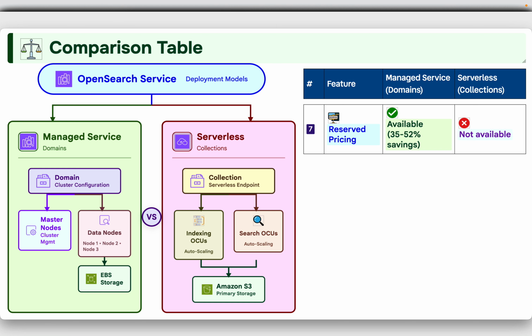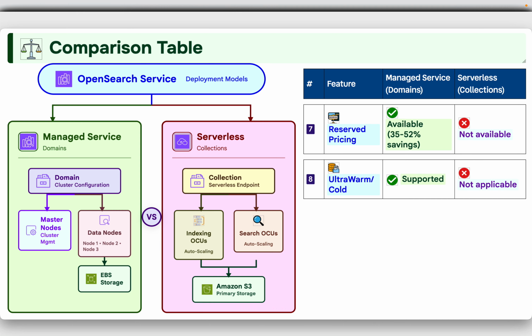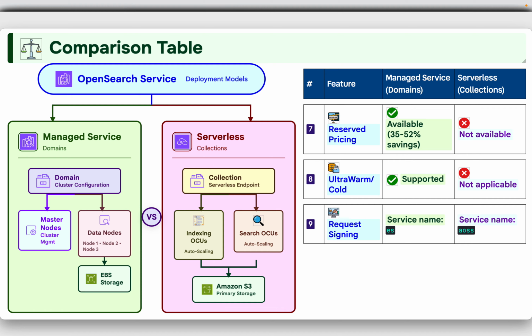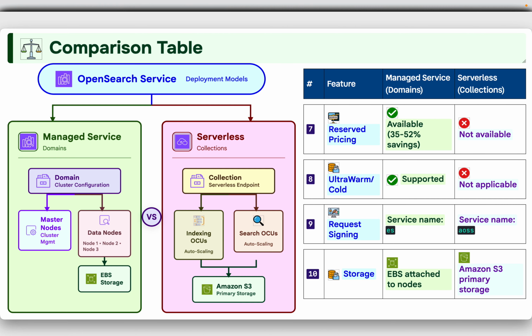Reserved pricing. This is available for managed service with 35 to 52% savings. This is not available for serverless. Ultra warm and cold storage supported in managed service. This is not applicable for serverless. Request signing. Managed service uses service name ES and serverless uses service name AOSS.